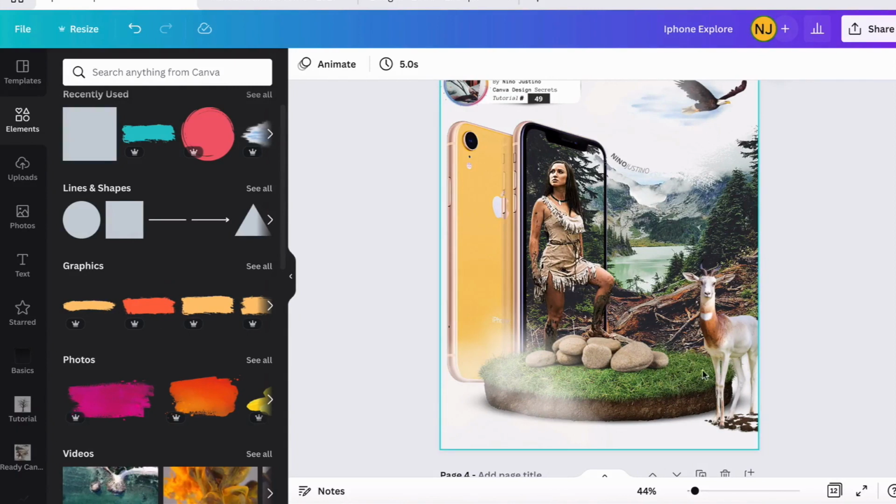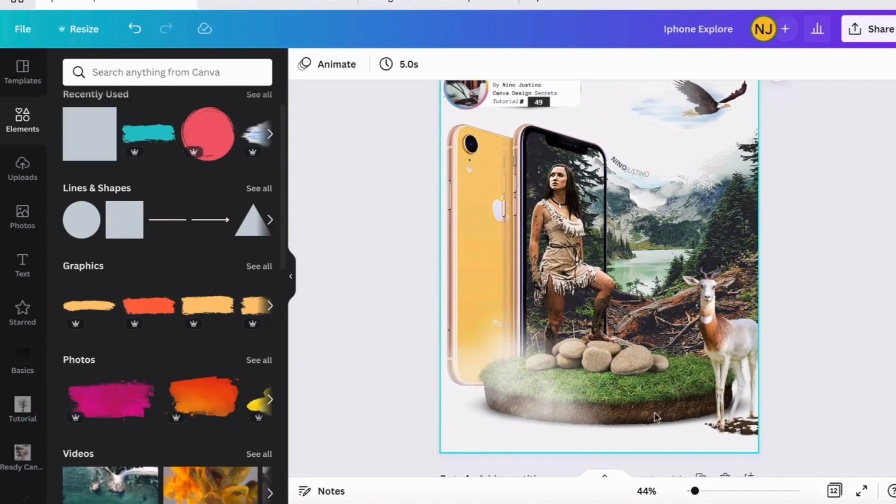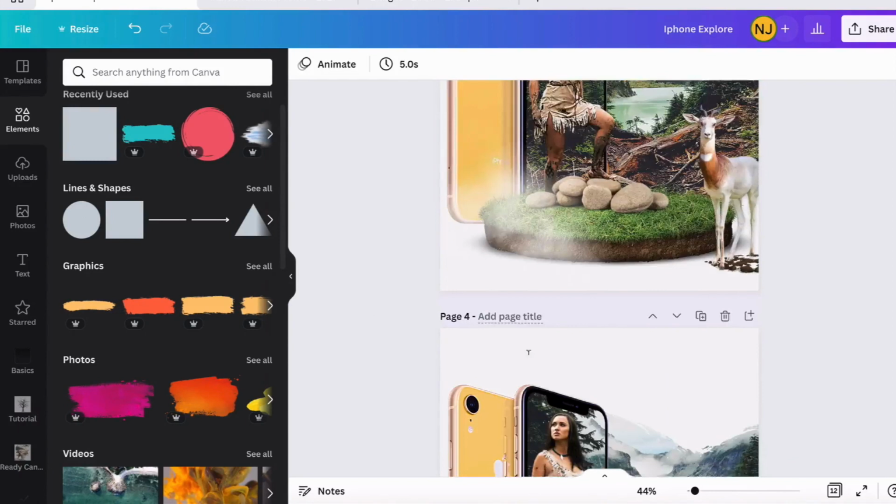But this terrain with the grass is something that I got from one of the websites that you can download for free. And you can have also a similar terrain as this. But for the purpose of this tutorial, I don't want everybody to be creating the same terrain. So I'm going to show you a different way, something within Canva as well. So let's go ahead and do that.